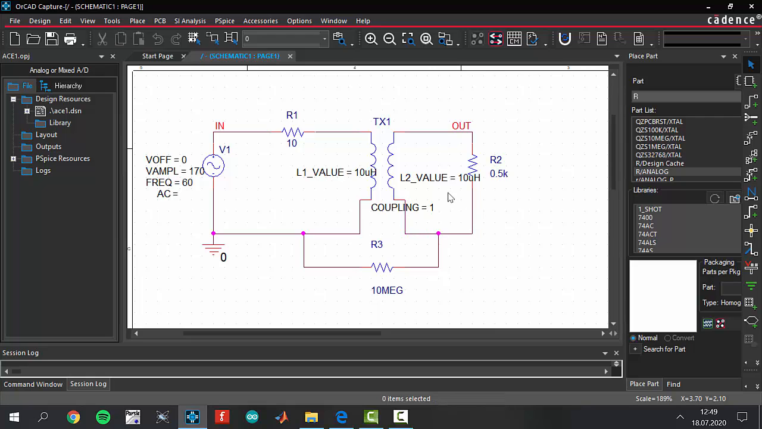Now the coupling factor is going to be 1. You have to keep this coupling factor value as close to 1 as possible. For example, you can select 0.99. It is a coupling factor too.